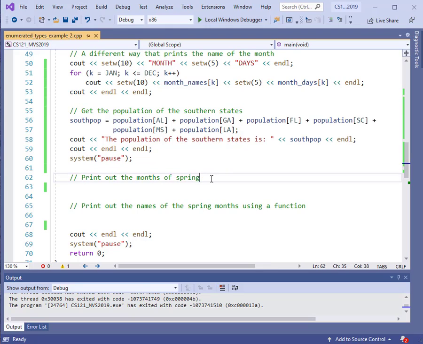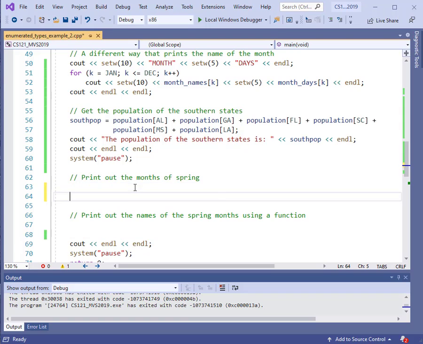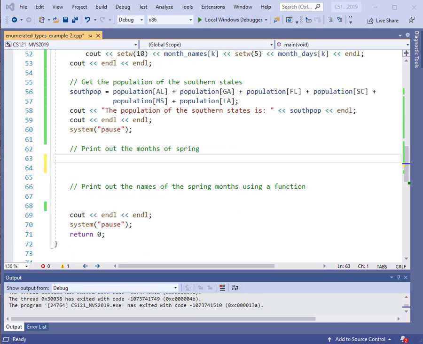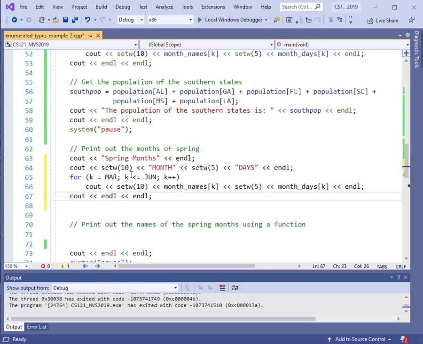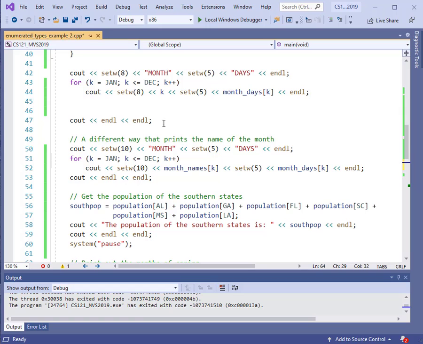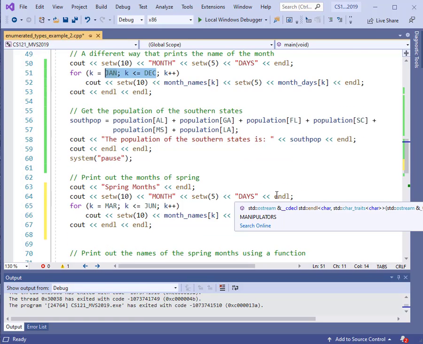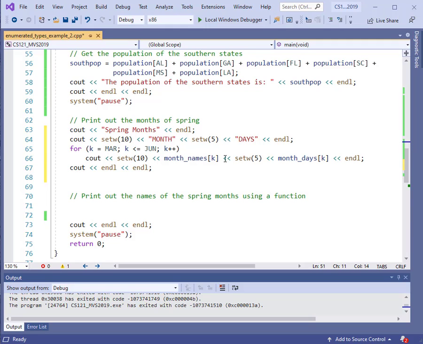Okay, let's suppose we just wanted to print out the months of spring. So let's put a loop in here that would do that. Now let's put the code here. And I'm going to print out spring months, and we'll do a table again. So the same table we did up above, but up here we went through the entire year, January through December. In this case, I don't want to do all the months. I just want the spring months.